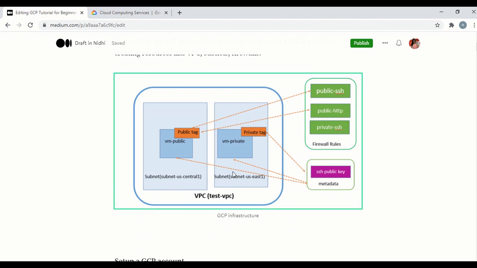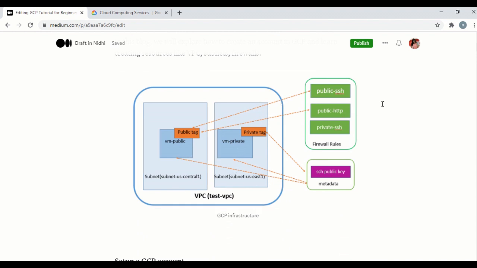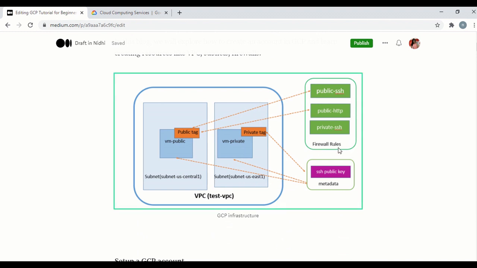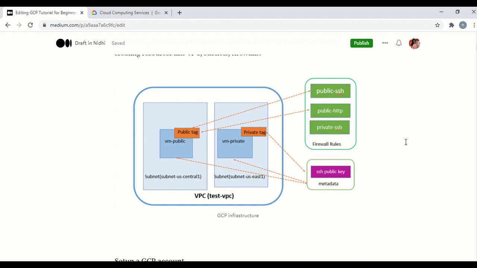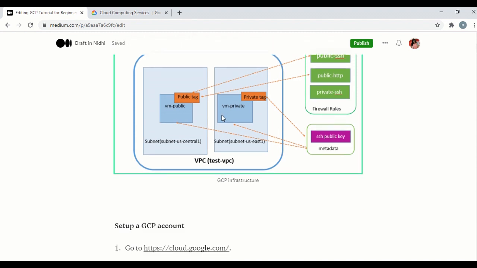We will create two subnets, two VM instances. We'll create some firewall rules. Firewall rules is the same as the security groups in AWS. And we will learn more about these in more detail.